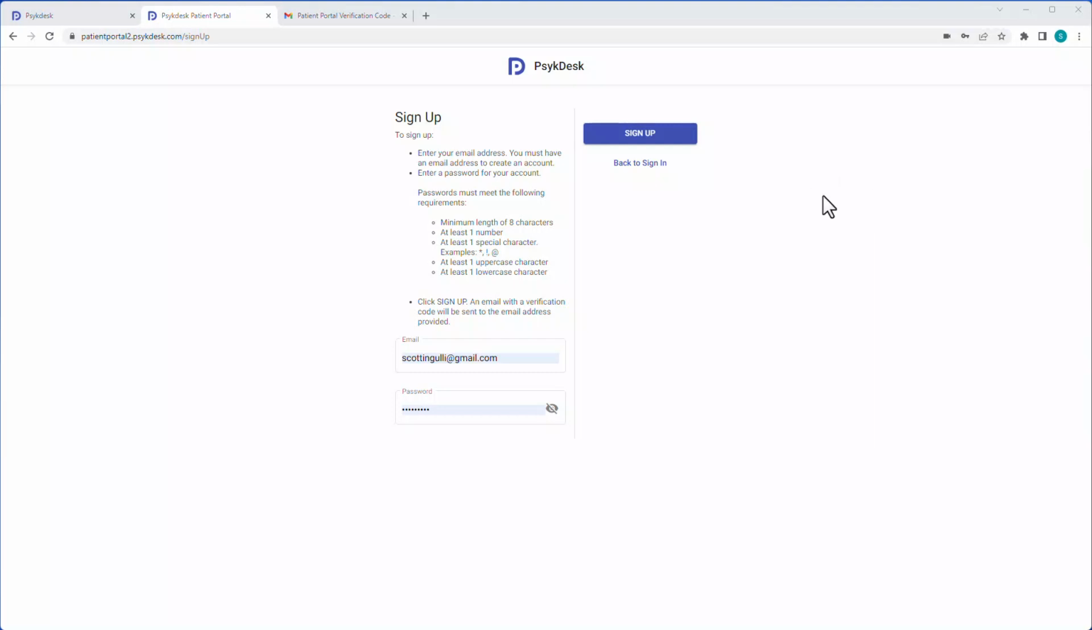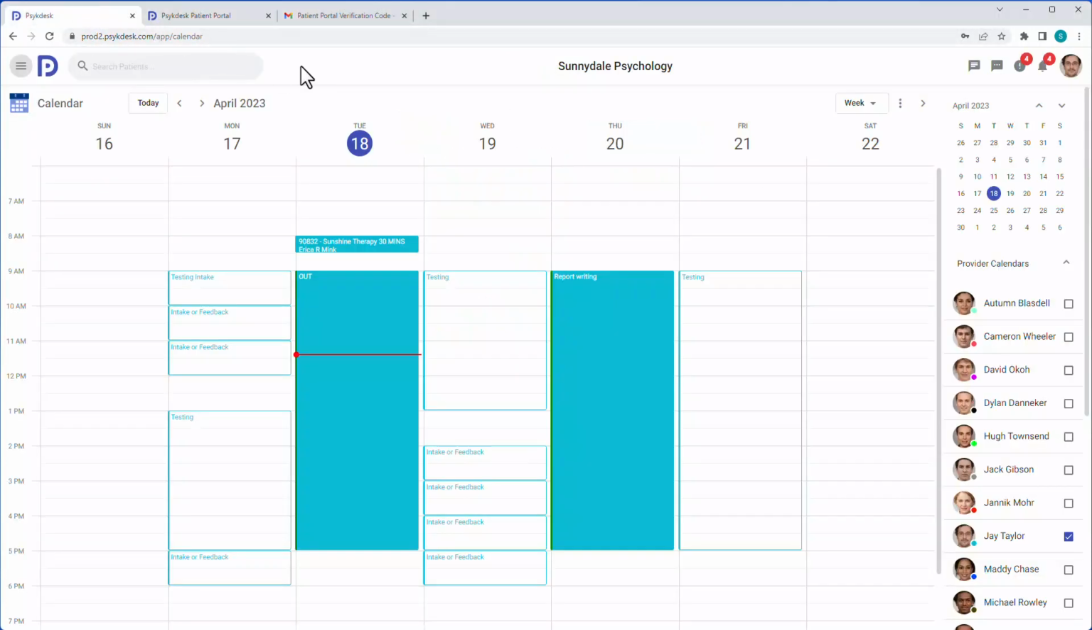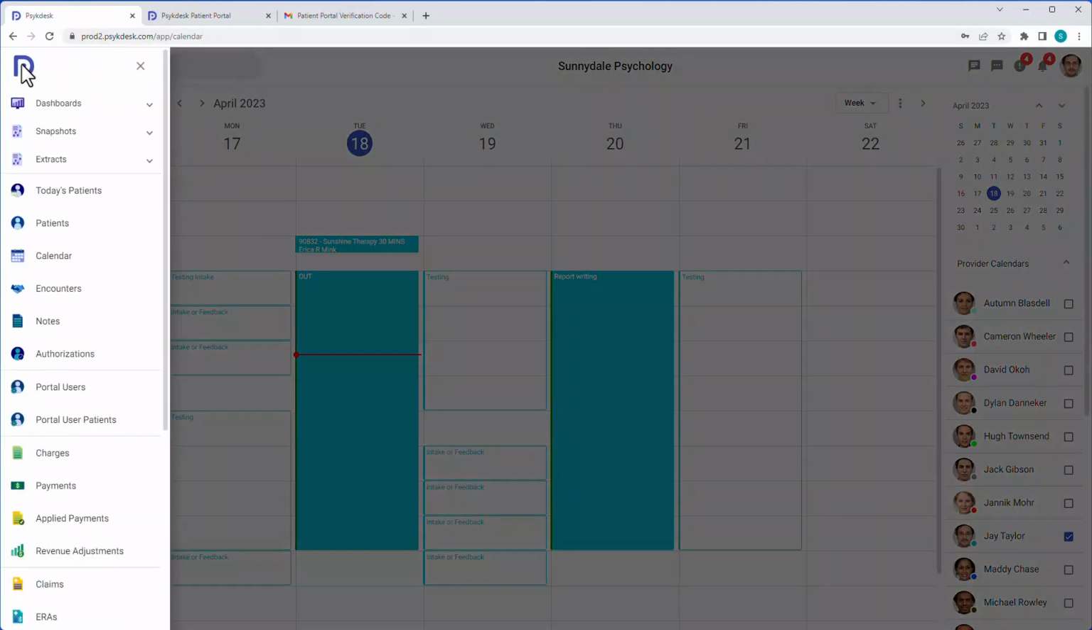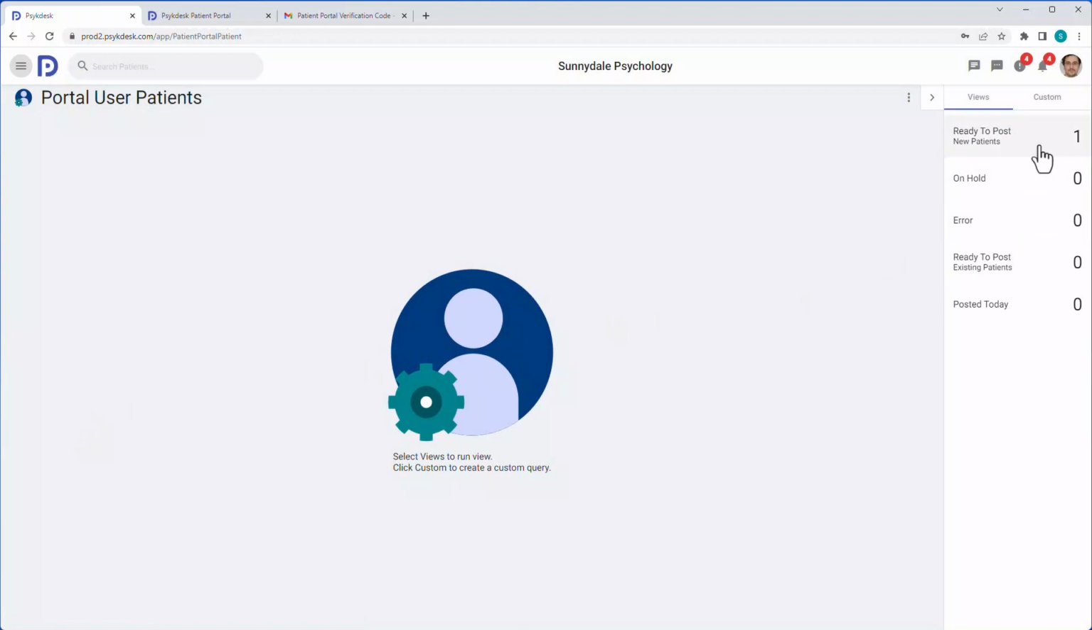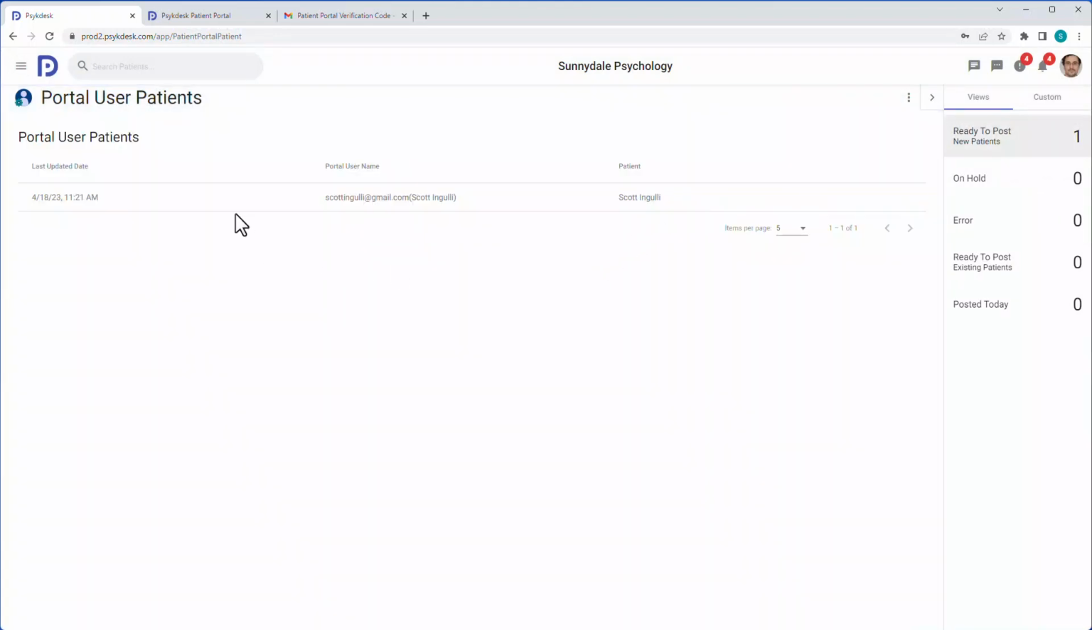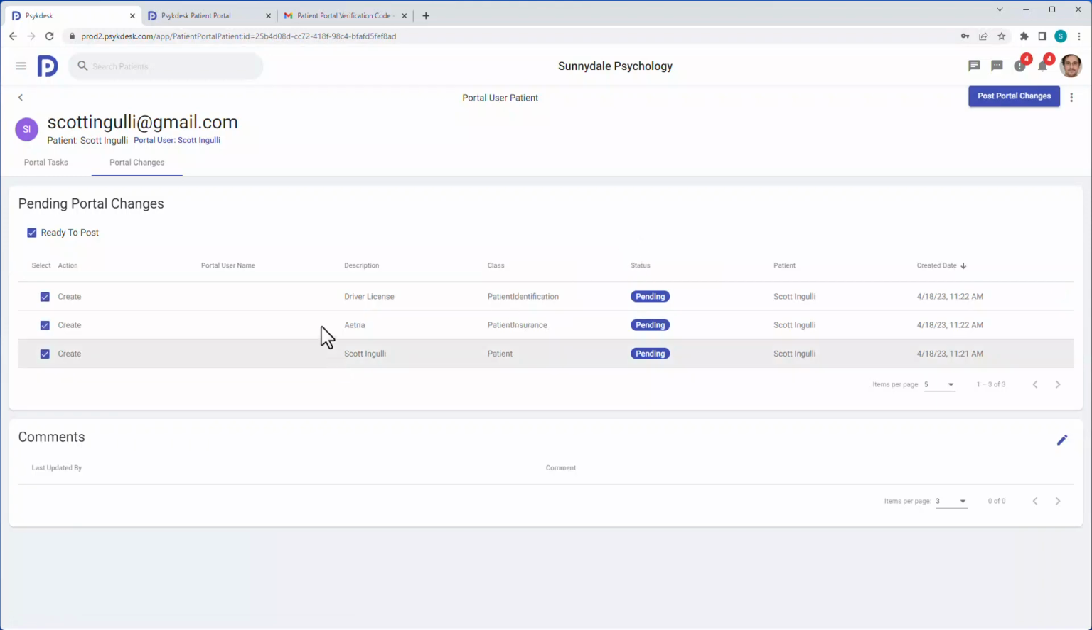So let's assume I had a patient create their own account and fill out all their information on the portal. I can see those changes by going over into Psykdesk, looking at portal user patients, and clicking the Ready to Post New Patients view. So I can see that patient, and I can see that there are a bunch of pending changes that need to be posted in order to create that patient's chart. If you'll notice, the link to the patient's chart is grayed out because the patient's chart does not exist yet.